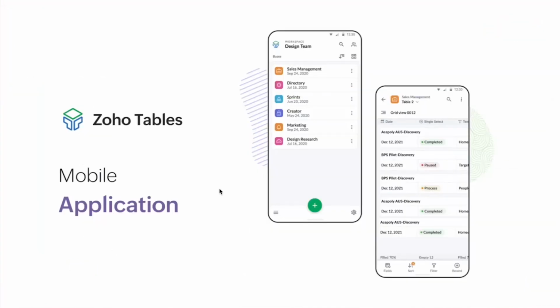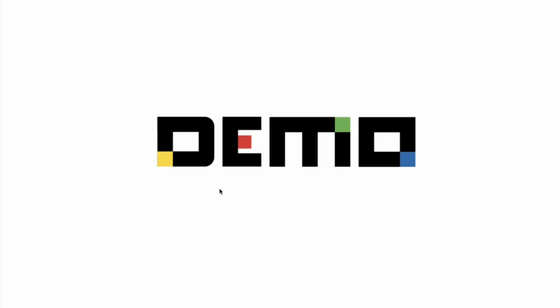Zoho Tables also comes with a lightweight mobile application that is available on both iOS and Android. Like I said, you can build quick solutions with Zoho Tables, and our mobile application is super powerful, and we are working on promoting the mobile application even more. Yes, let's get into the demo.